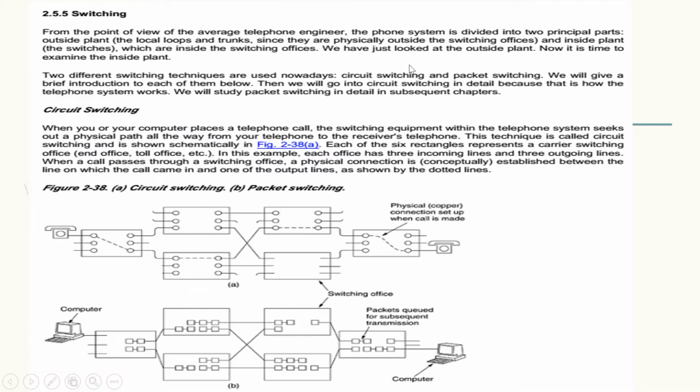Hello all, in this video we'll be talking about different types of switching. Okay, now this I have explained in the class also. So we'll just quickly see the definition of the different types of switching and how it works.